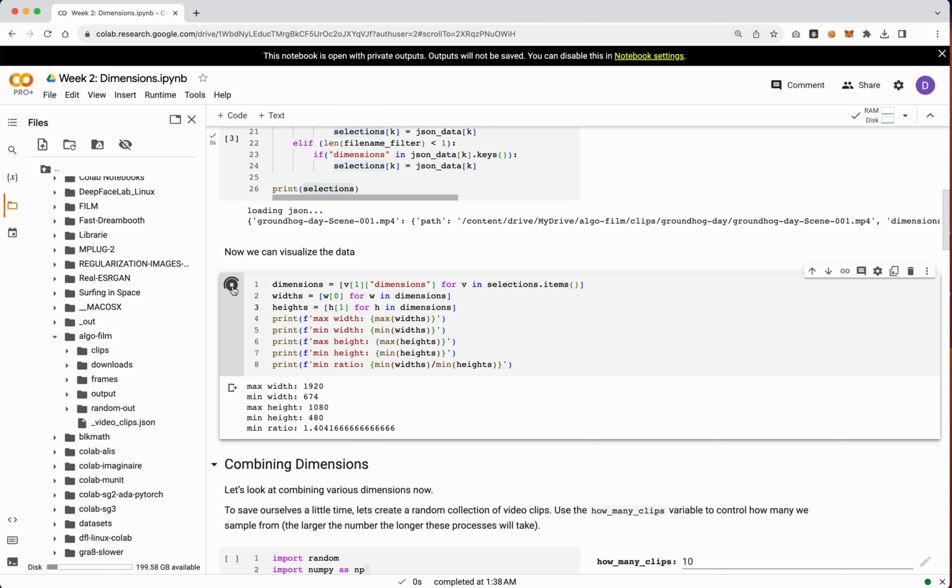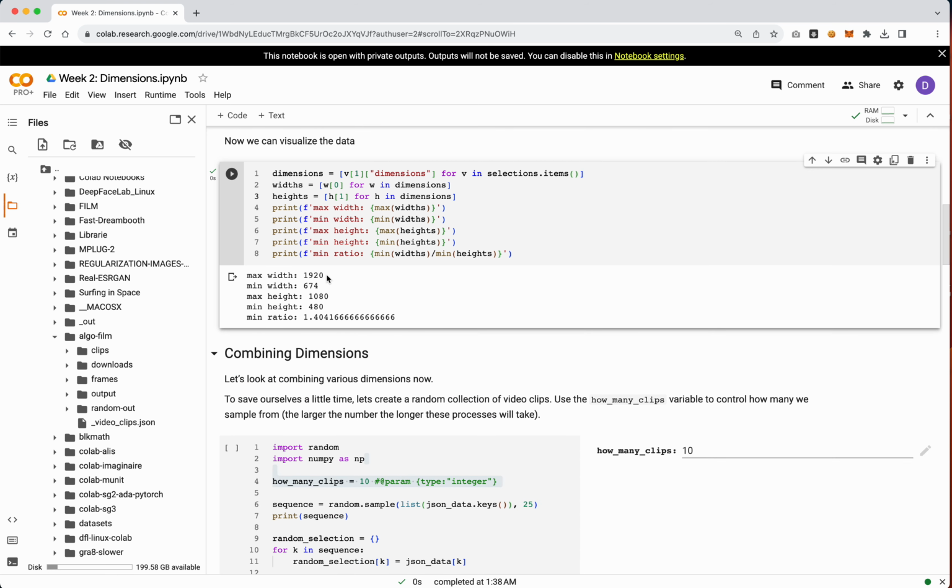So let's run this. Here you'll see my largest video file on the width side is 1920 pixels. My smallest is 674. My largest on the Y dimension is 1080, so that's a 1080p file. 1920 by 1080 is a very common 16:9 format. And then the min height is 480. I don't know what 674 by 480 is, that's probably like an Academy ratio. So it's a little bit wider than 4:3, but not by much.